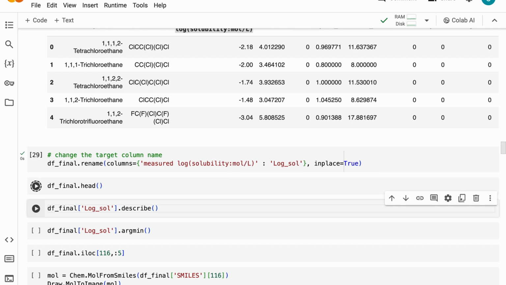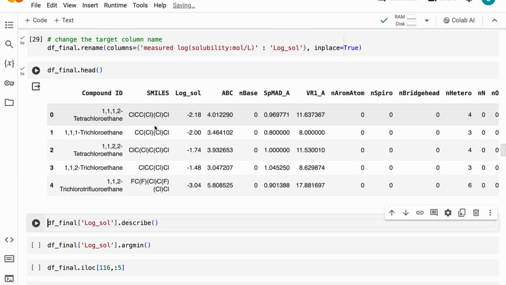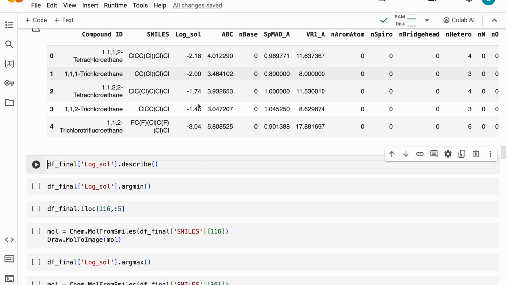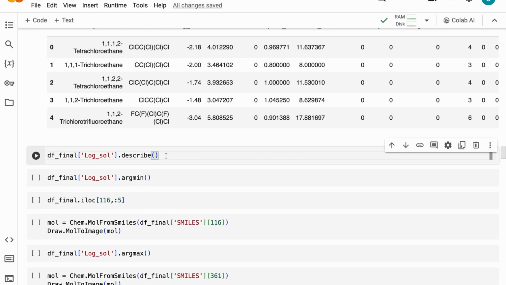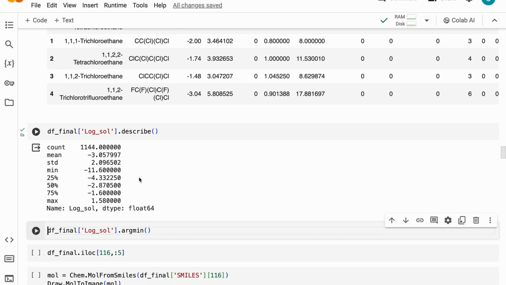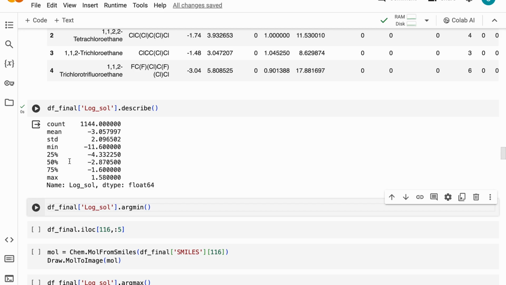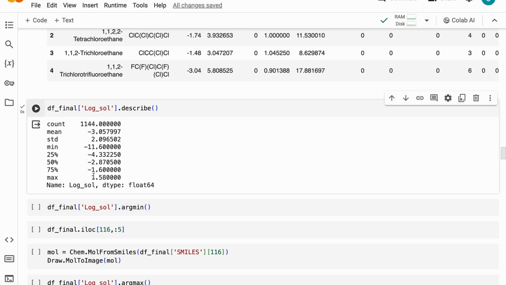And let's have a look at our data set again. So this is our data set, with 281 descriptors, and these three are just our compound IDs, smiles, and log of solubilities. So let's just analyze our target, which is log of solubilities. We had some information about it, and what I'm going to do is add the minimum and maximum, basically the range of our target, in our report. So our minimum value is minus 11.6 and maximum is 1.58.